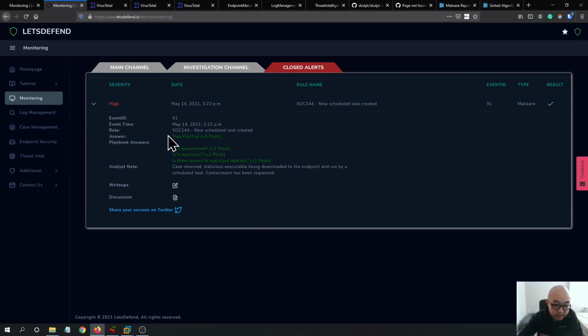I got that it is actually a malicious true positive, plus 5 points. Is it quarantined? It is not quarantined because the endpoint device thinks it is a Python file, but the Python file is actually creating a scheduled task for the malicious executable. Is it malicious? Yes. Is there access to the malicious address? Yes. So that is my first case alert resolved on Let's Defend, and it is a pretty fun platform.